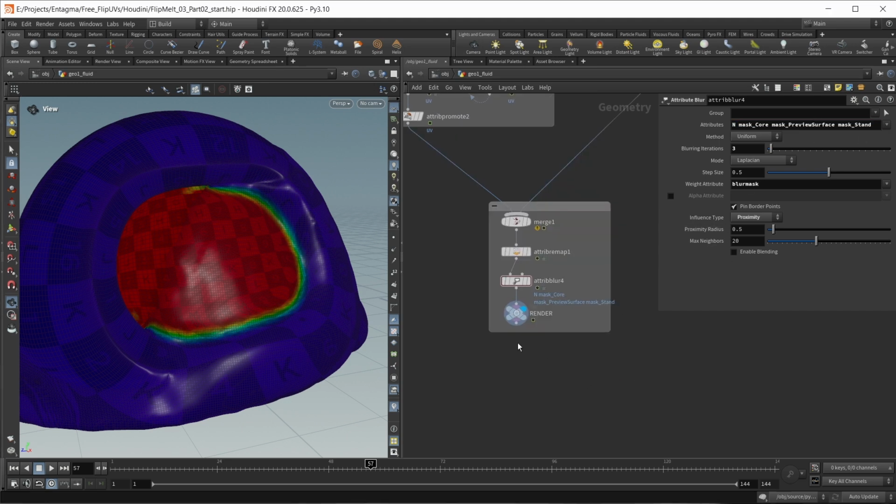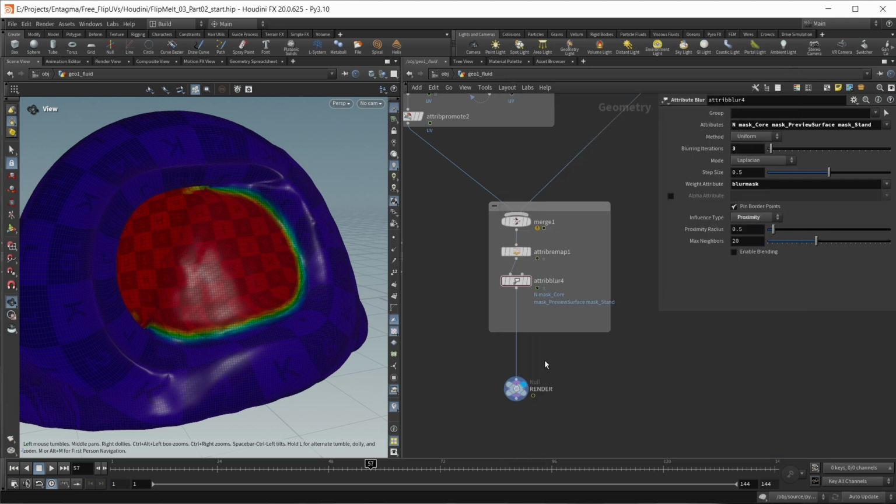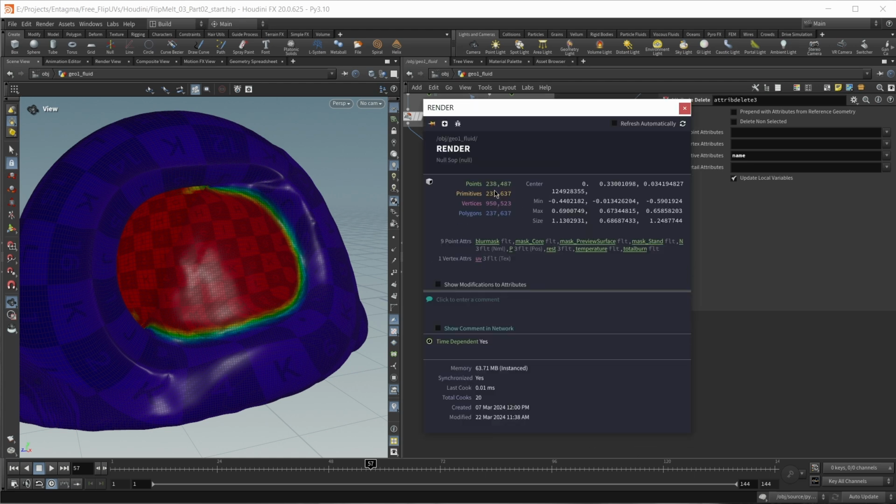Now finally, before we jump to rendering, there's one additional step that I need to do. Taking a look at the info panel right here, we still have this name attribute, which I don't want to use later in shading. This will force Karma, if I import this, or Solaris, to split my object into different objects based on this name attribute. And I don't want this. I want this as a single object. So in the end, as a last step, I'm simply going to delete that name attribute right here. These are the final attributes that we're going to bring into Karma in the end.